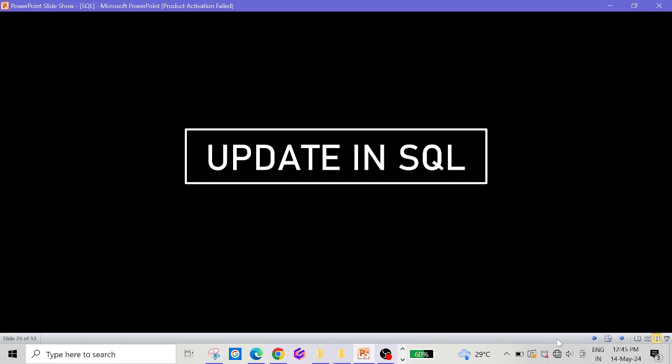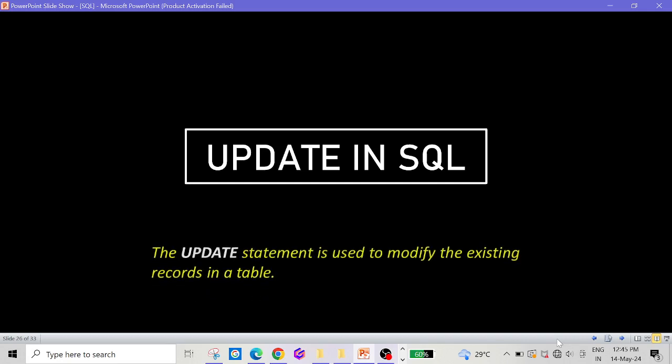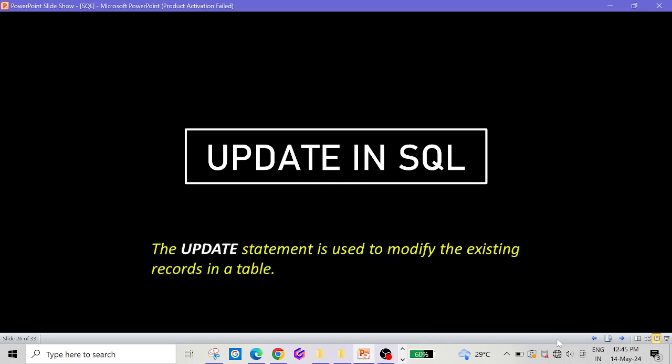So what is the purpose of the update command? It is the statement used to modify the existing records in a table. So we create the table and we insert the records in the table using insert into, isn't it? Using insert into we insert the values or records. Now if we want to update those values, we can make use of the update command in SQL.